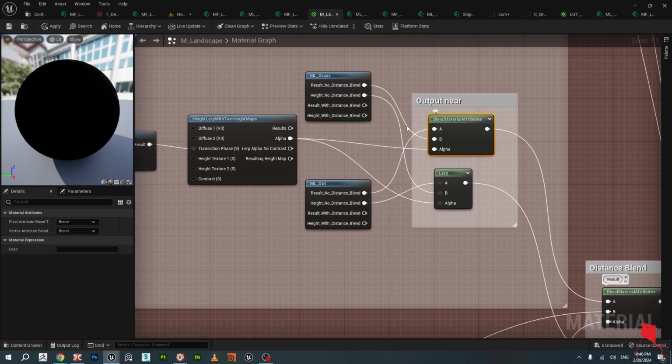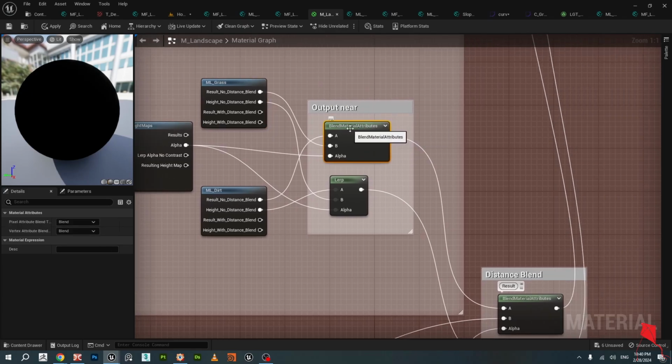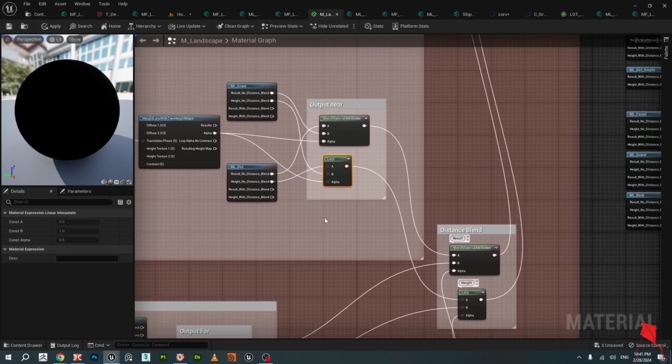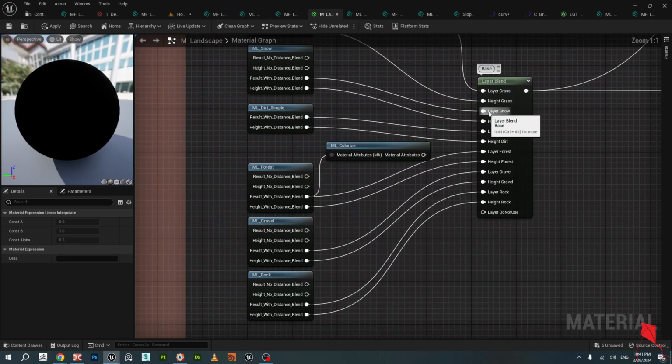But we cannot use lerp for materials, for actual materials. That's why we can only use blend material attributes. It's a standard Unreal node. So we feed our no distance blend into blend material attributes, and we use our height, because height is just a simple texture, it's not the whole material. We blend it into a standard lerp, sorry, and we use the same alpha for the rest of the materials and for height. So basically here we feed the layer and we feed the height separately.